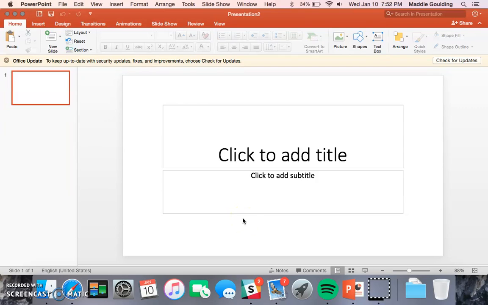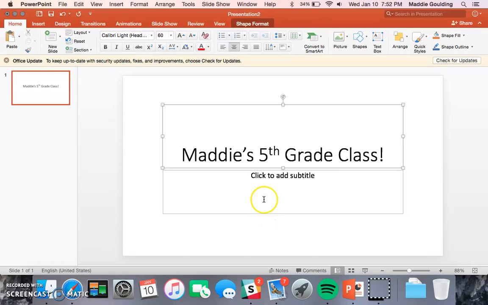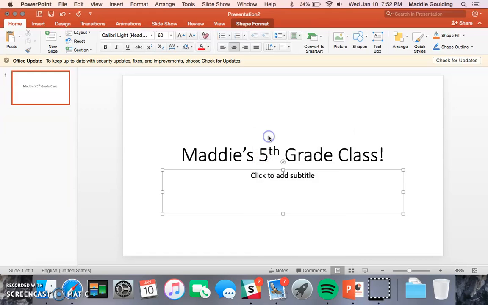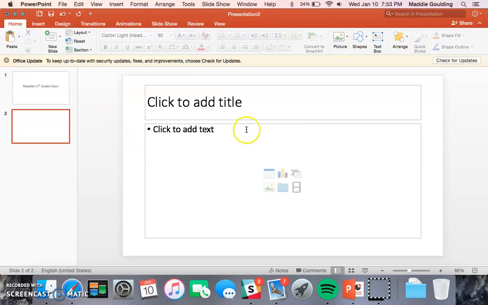So first, this is just a simple one-page thing. I'm sure a lot of people know how to use it. We're going to click to add the title right there, and you can just put the title of whatever you want. In this case, I'll put Maddie's fifth grade class. There we go. And then we don't really need the second box, so I'm just going to double click and cut it out. Now that this is done, we're not really going to do anything else to it. If you really wanted to, you could fill a background in it and add some pictures maybe, but for right now we're just going to add a new slide.